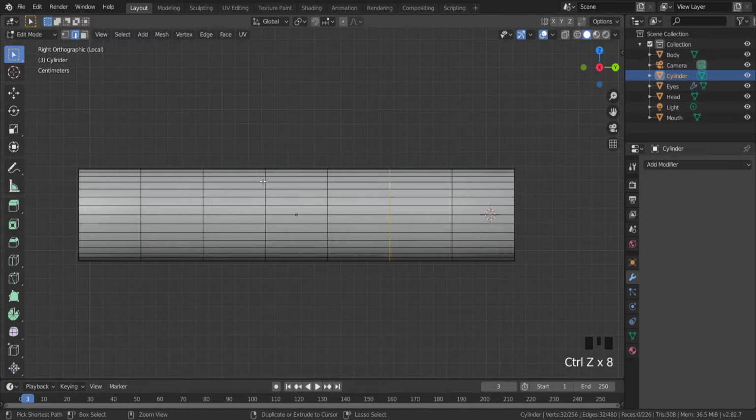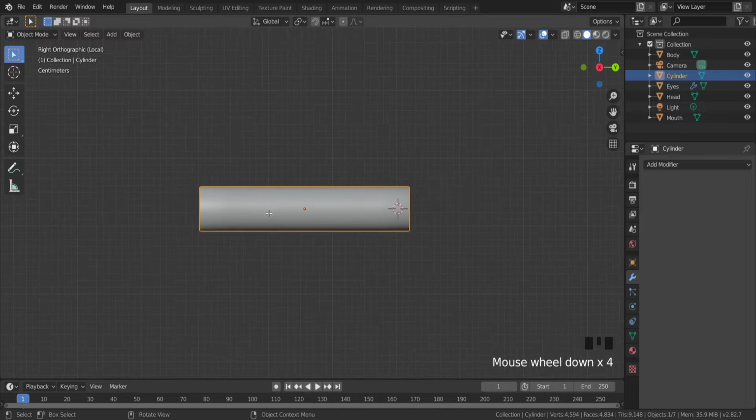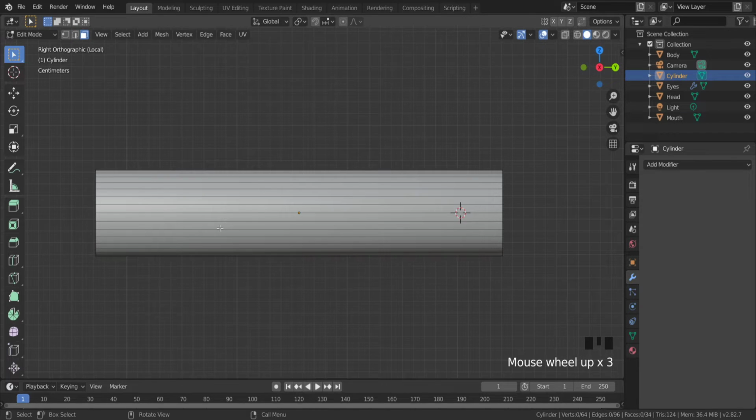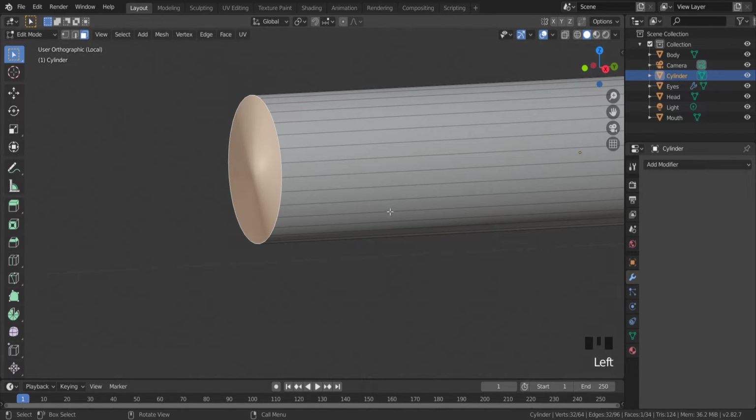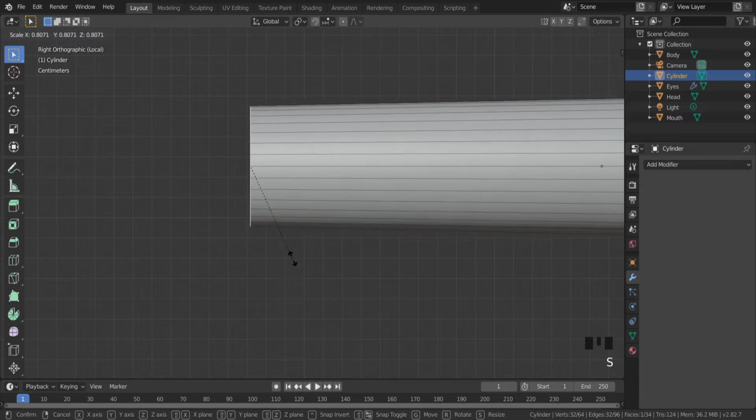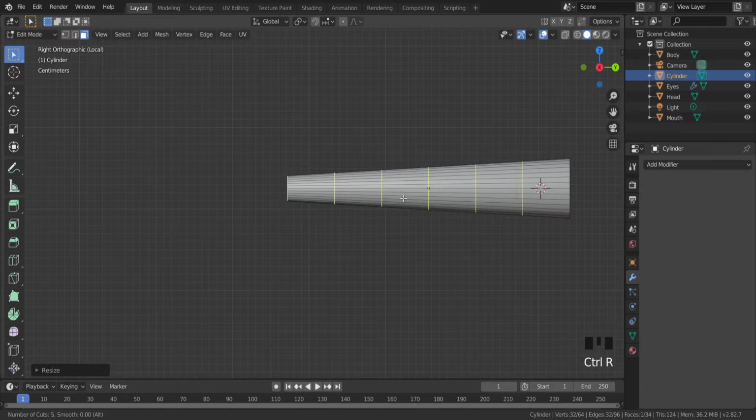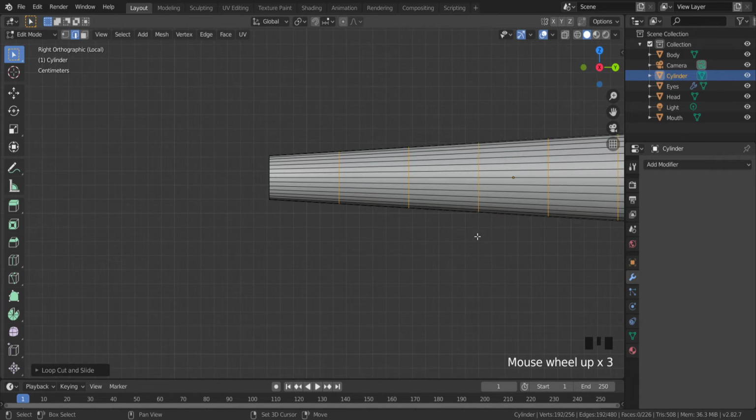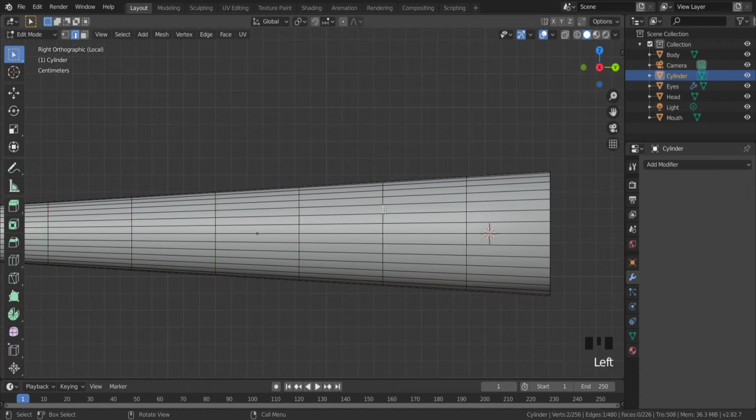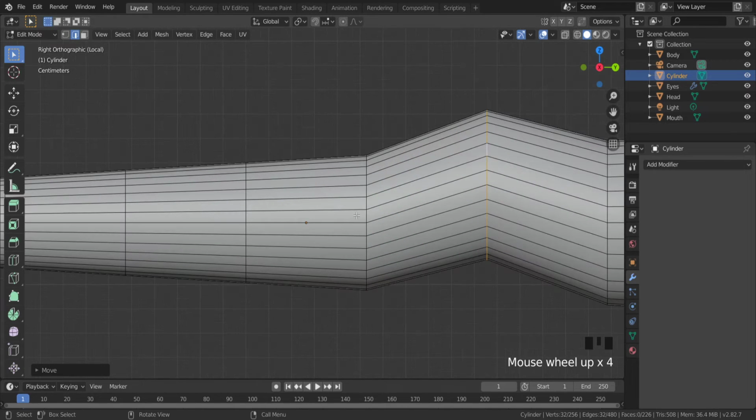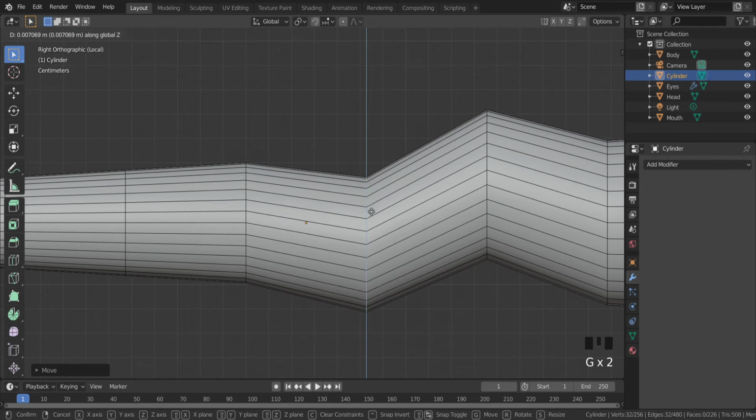Oh wait, whoops, I forgot an important step. This is a carrot, so we need to face select this and scale it down before we do the edge loops. So that's a big whoops. And then we can use alt select to move them up and down.